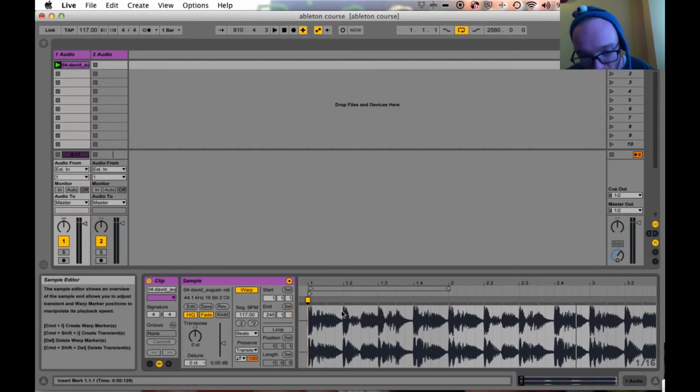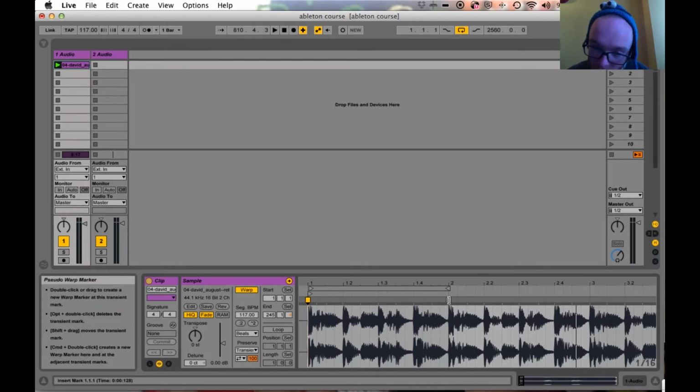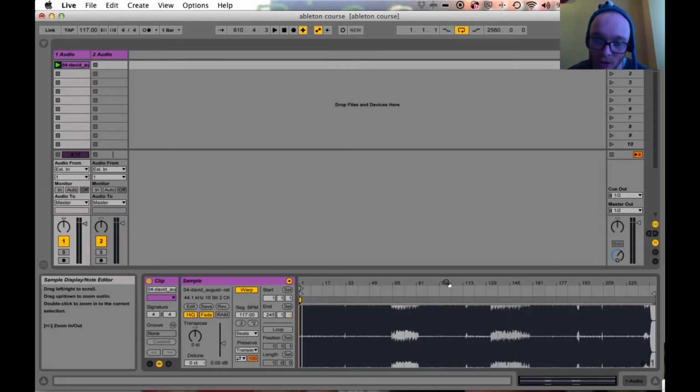So what I want to check is that each of these is in line with the numbers above on the grid. So there should be 1, 2, 3, 4 in one bar. So between 1 and 2 is a bar, and there are 4 beats in a bar in this case, because it's a 4/4 track. So we've got 1, 2, 3, 4, all quite tight, kind of to the beat, looking good. So let's zoom out. Oh, by the way, I can double click up here on the zoom, and it zooms out to full.